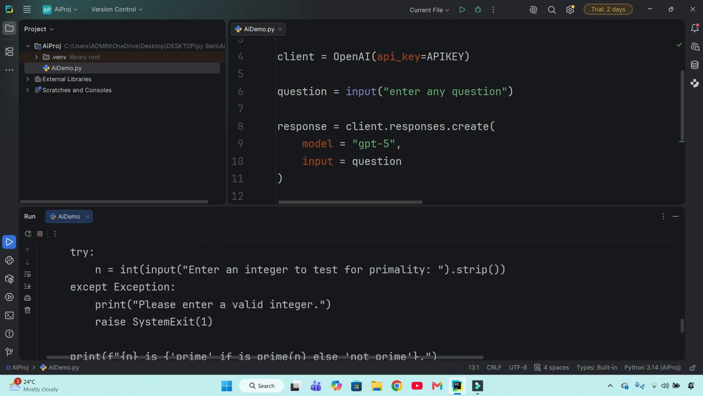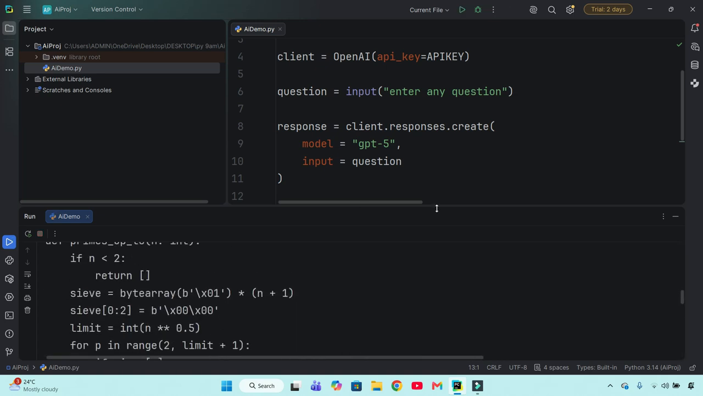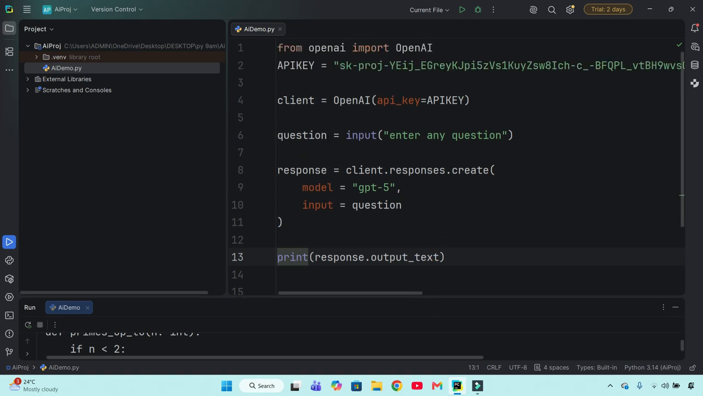Hope you're able to understand this program. Here we are importing OpenAI class. We are passing the API key to this class constructor. We are creating object, creating responses, and we are using create method to send question and to get the answer. And from this response object, we are getting the output from the output text.